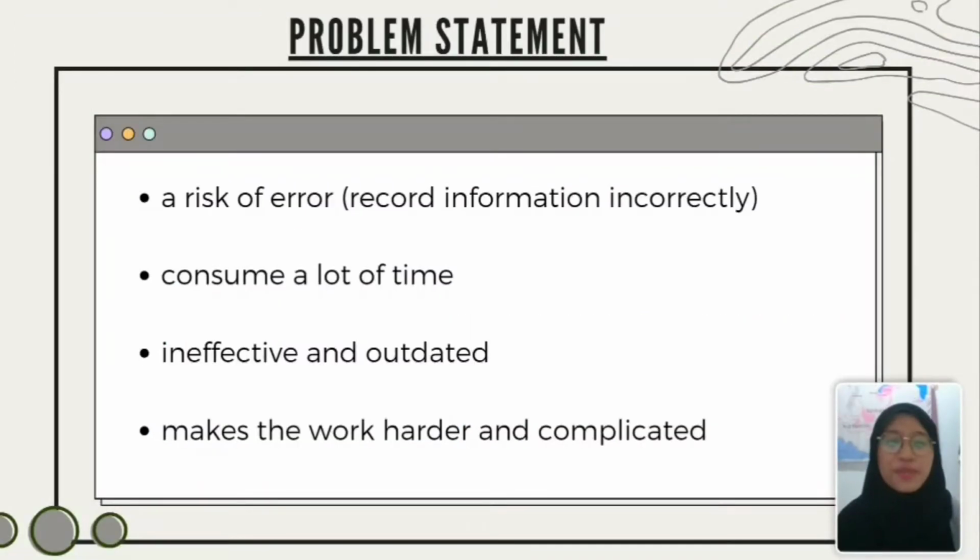Hi, I'm Haza and I'll present to you about the problem statement. Actually, the problem encountered when using the traditional system is there might be a risk of errors, such as students or lecturers may record the information incorrectly in the timesheet.